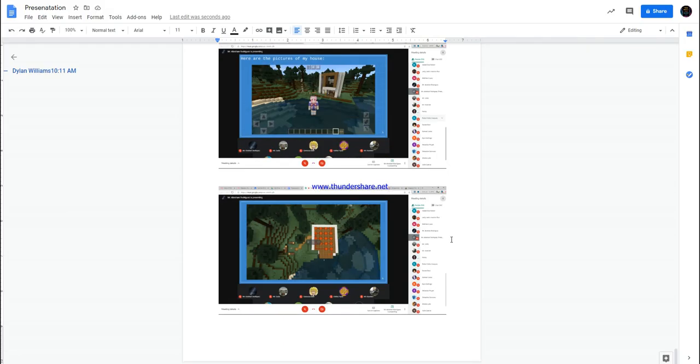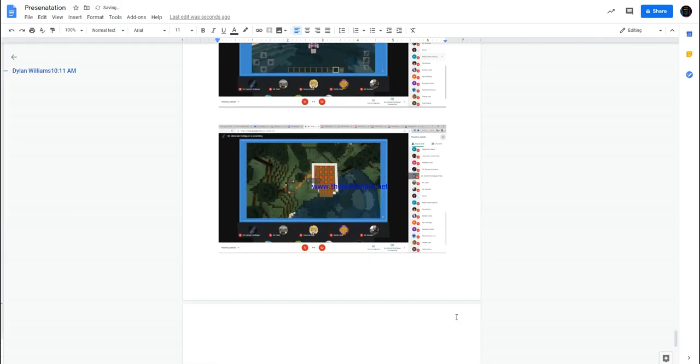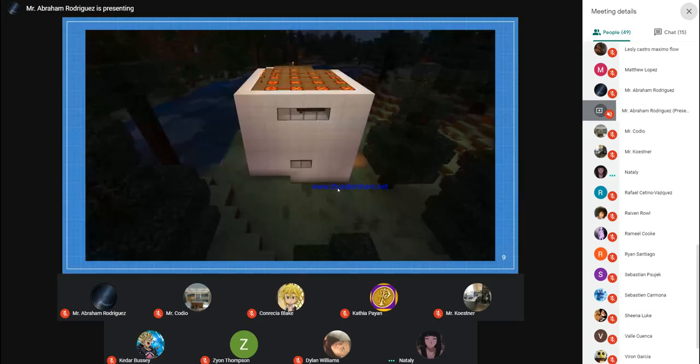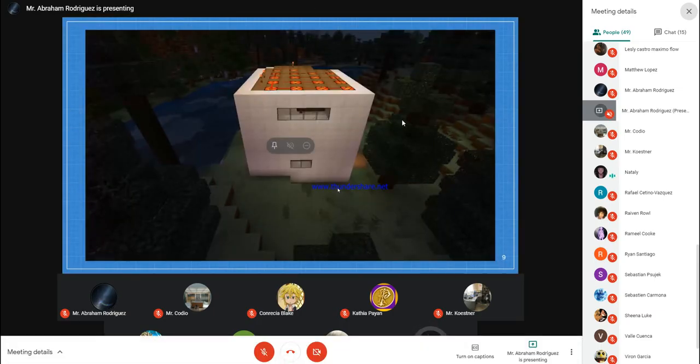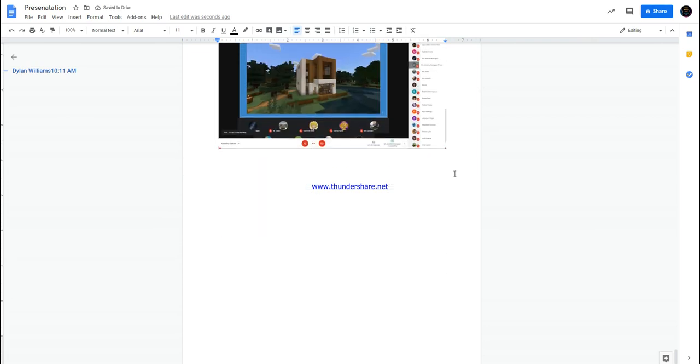That's by the side. And next one. That's from behind. There are little windows.